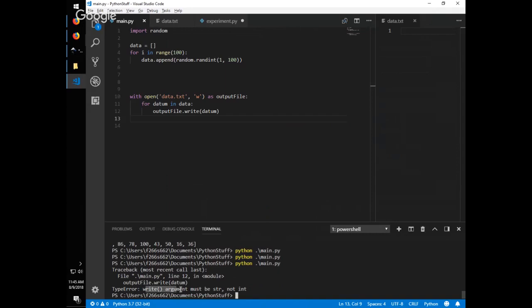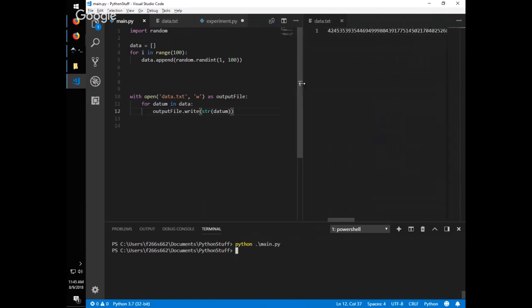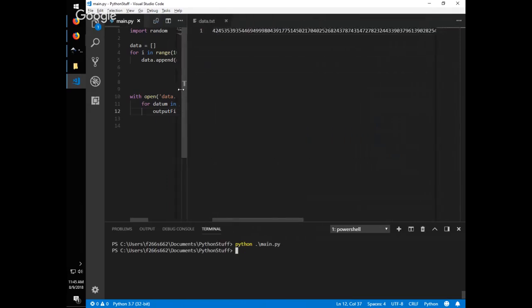It tells me I have an error. It tells me that when you call write, you have to give it a string. You cannot give it an integer. Okay, that's no problem. I can convert this datum to a string using the string function. Let's try again. There we go. We've got all of our things on a single line.